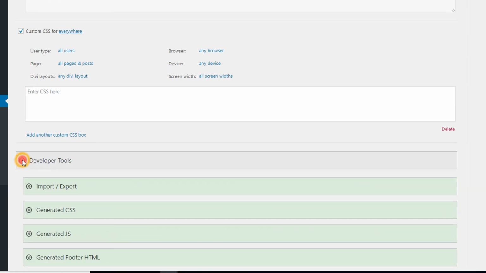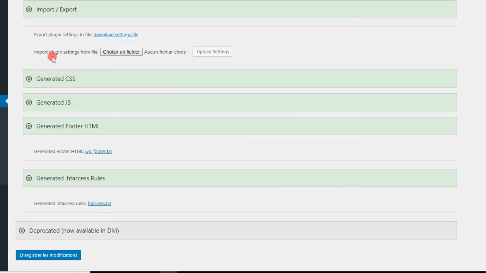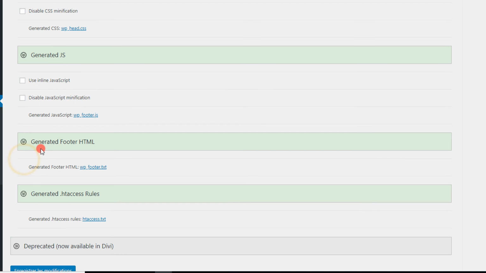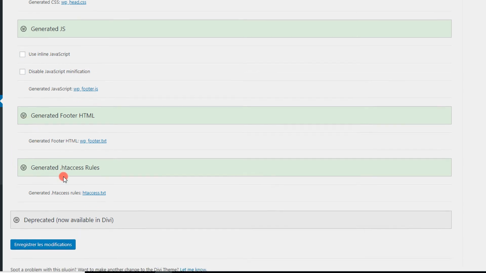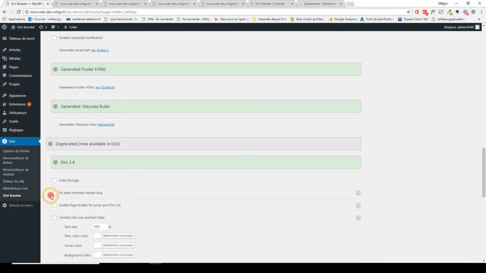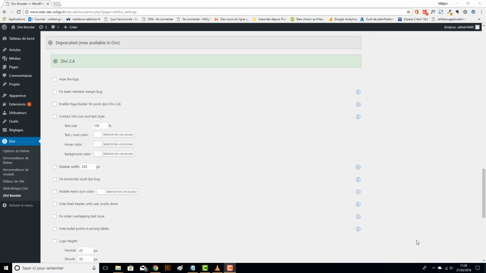Okay, now we arrive to the developer tools, so you can just import or export your settings from Divi Booster. And there you can see all the CSS, JavaScript, HTML, htaccess rules that were created by the plugin to apply the modifications that you made. And the last part is all the modifications that you can now do with Divi, but were available in Divi Booster before. Okay, we are done with this tutorial about Divi Booster.